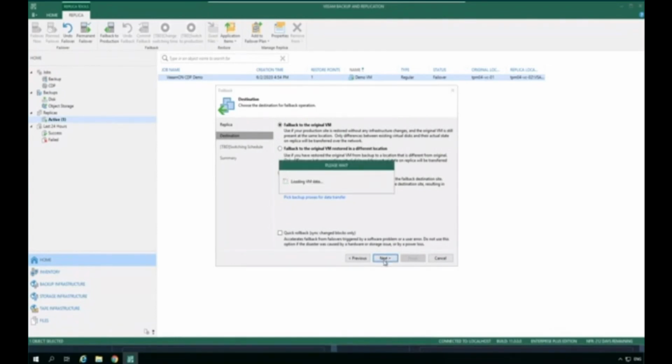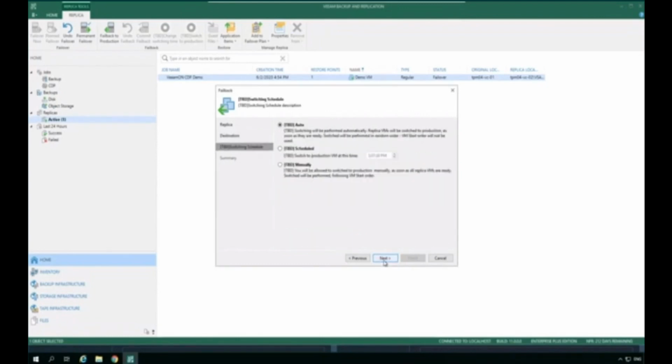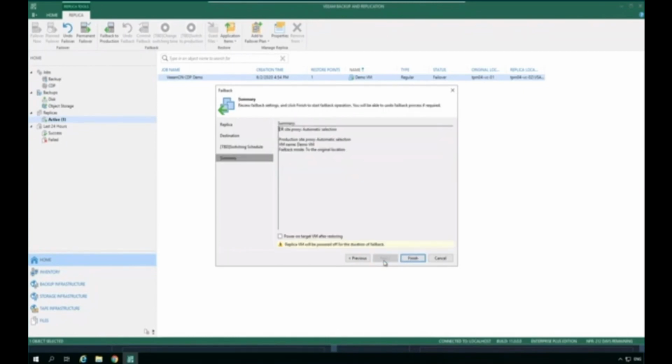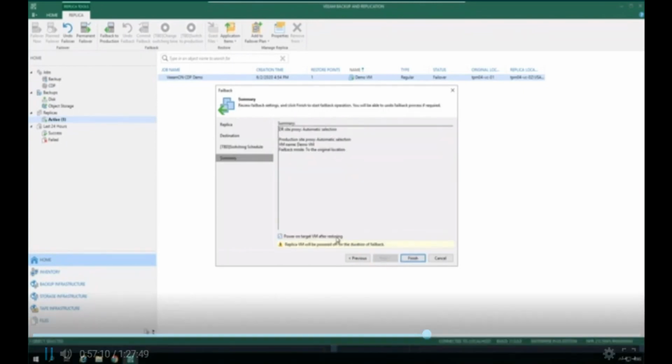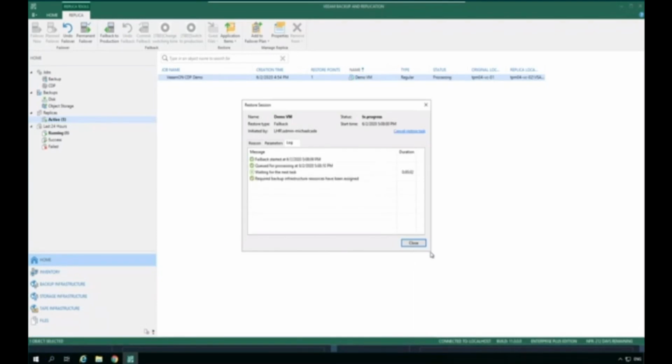We next have some options around scheduling or switching back over to that production site. Whether it's automatic, scheduled, or manual, we can choose. We have a bit more granularity on when we do that, as well as powering on that VM when it's replicated over to that production site. So this is going to run through and prepare that original VM, and then we've failed back successfully with all of the changes since that initial failure scenario.